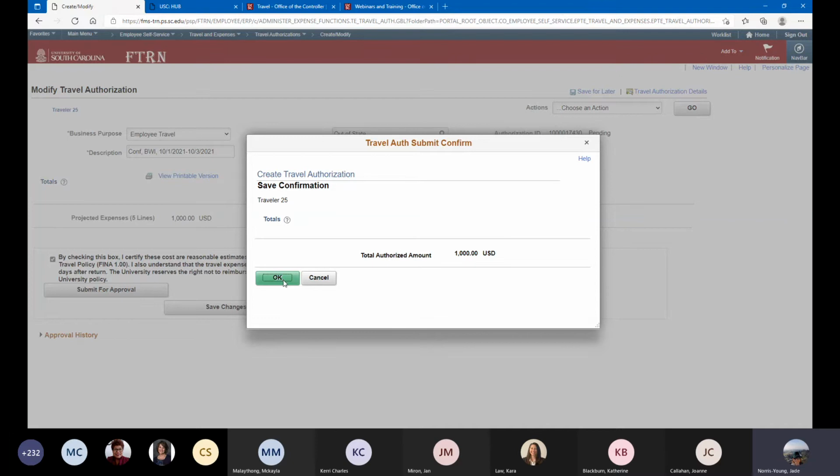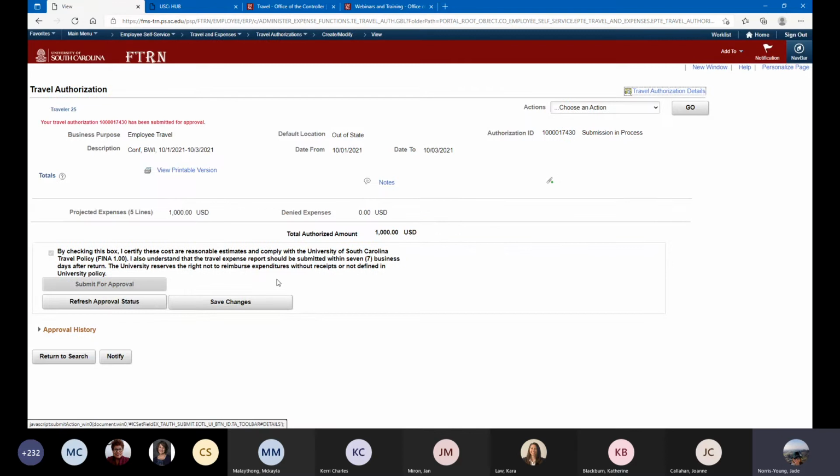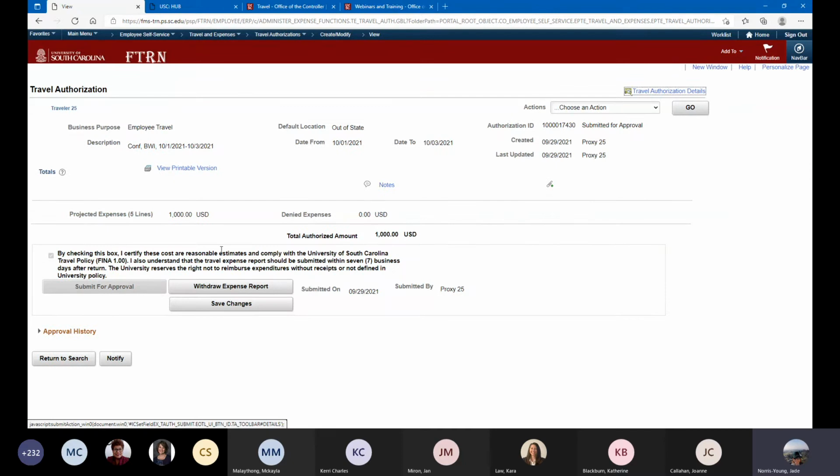If I do not get this pop-up, I need to go back and look to see if there's anything that has caused an error and been flagged in my travel authorization. Until I click this OK, the second confirmation, my travel authorization has not been submitted. Now you can see it says your travel authorization has been submitted for approval. In the system, the background processes will run, and the transaction will go from pending, submission in process to submitted for approval.